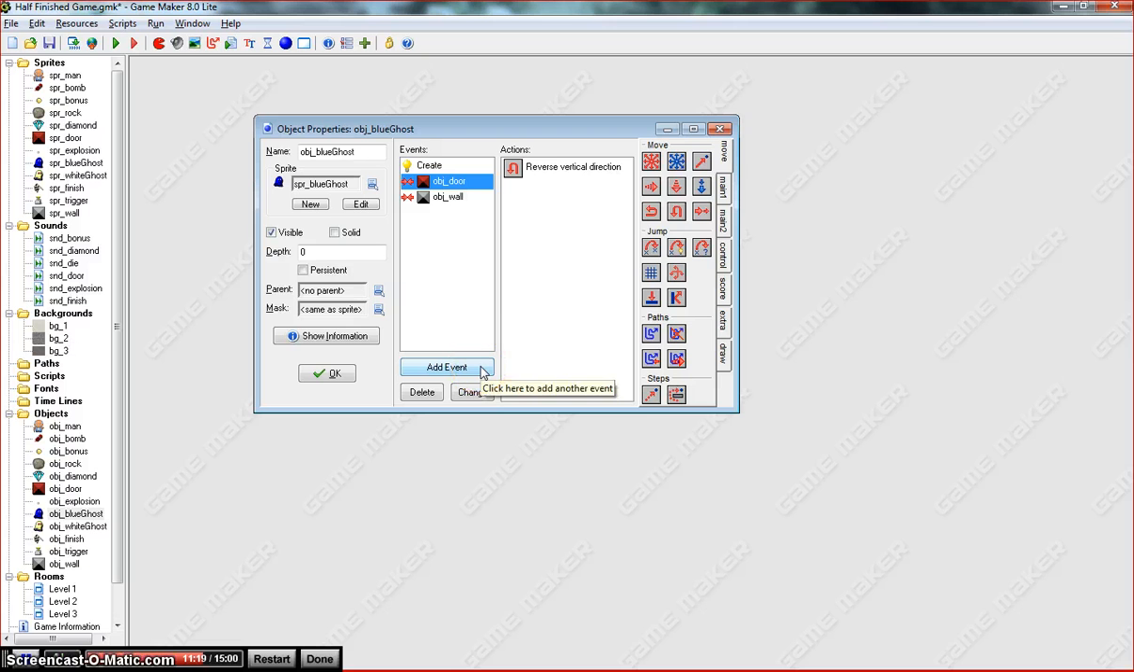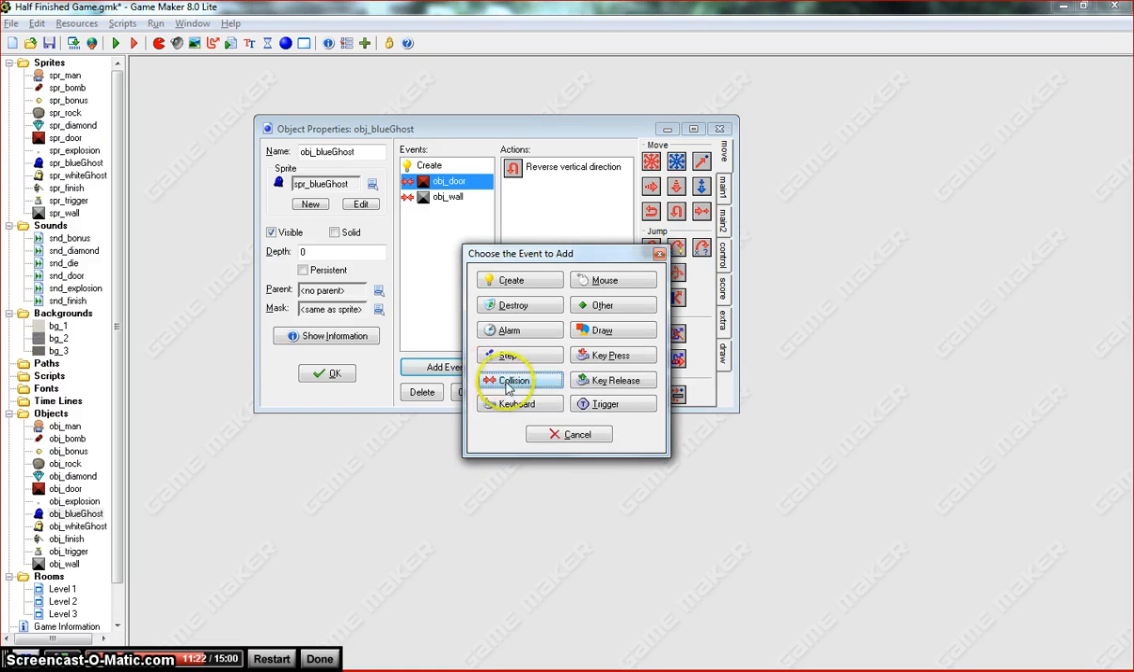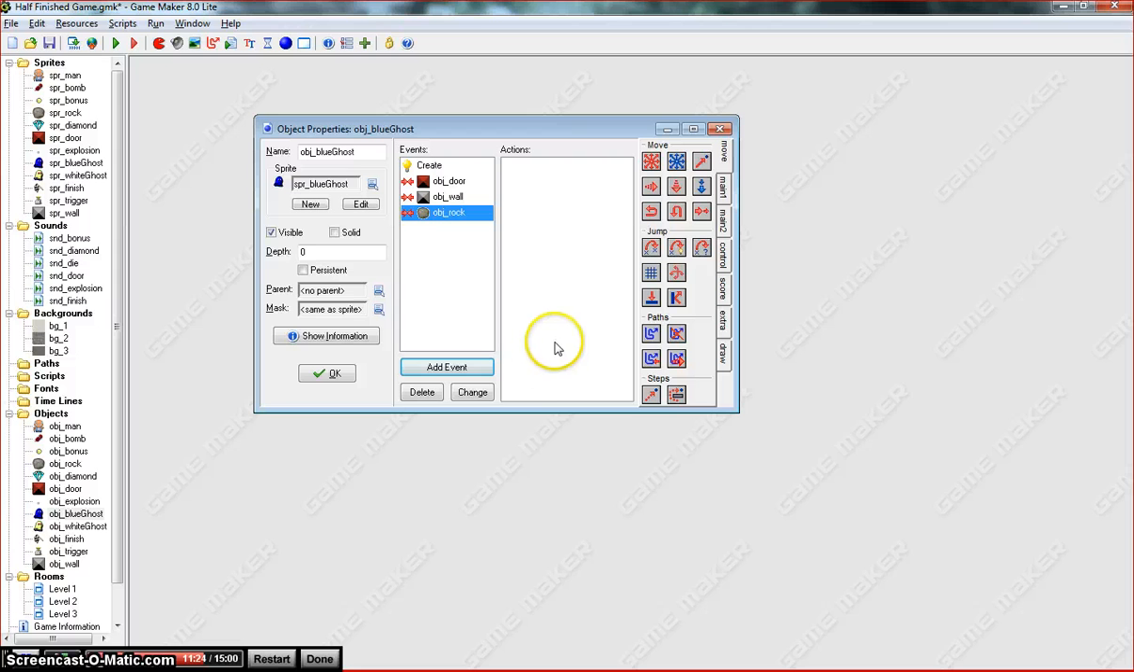Okay. If you've got in level 3 one of your ghosts hitting the rock, you'll have to do the same. Okay, you can't just go straight through the rock. So if he hits the rock, remember it's a solid object, you want him to swing around.